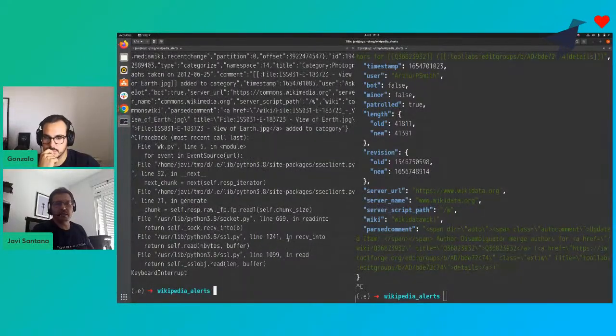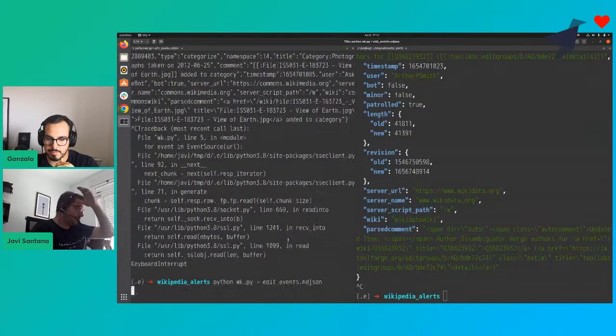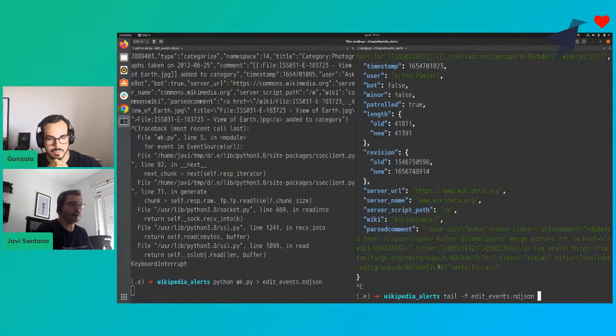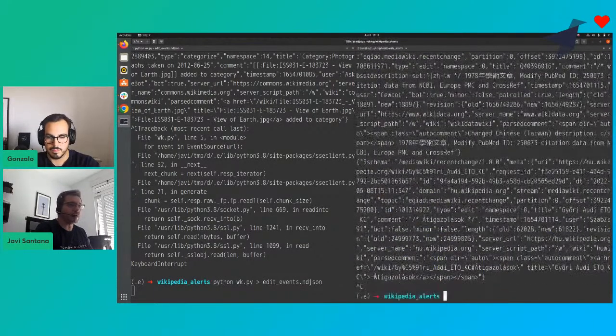Basically, I coded a small backline, which is not really useful. But one thing that we are going to do is get a sample of the data. We are just going to redirect to events.ndjson for a while. So I'm going to get the data, and I'm going to tail here to see if we are actually getting data. So yeah, of course we are getting data.